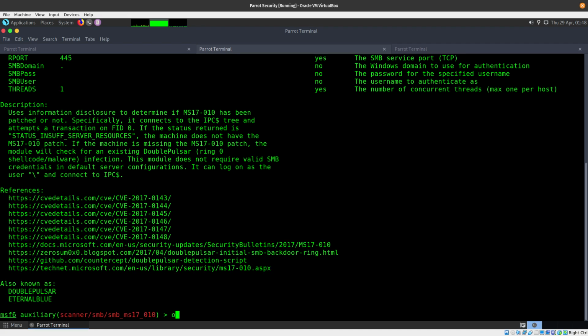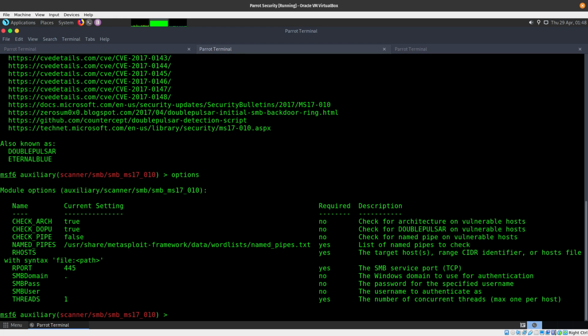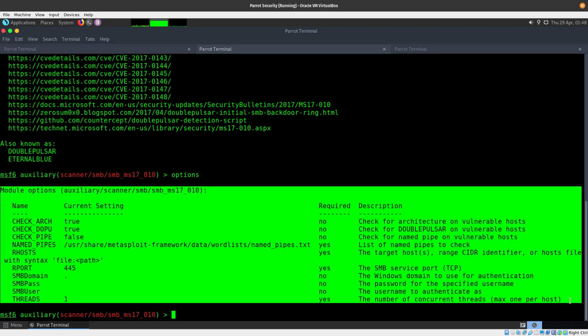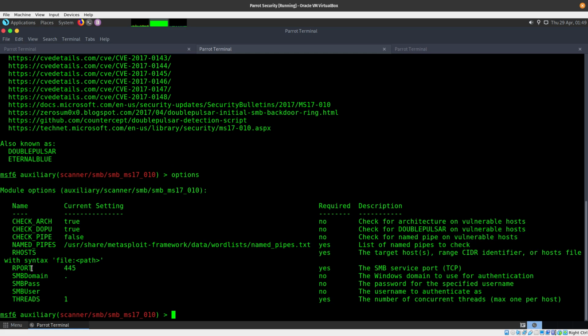So another one that you could do is just options instead of info. The options will only show you the options that you need to fill out, right? Info will give you a description, the CVEs and a lot more stuff. But for options, it only shows you what you need to fill out. So what we need to fill out over here is the RHOST; the RPORT has already been filled out. So let's go ahead and set the RHOST.